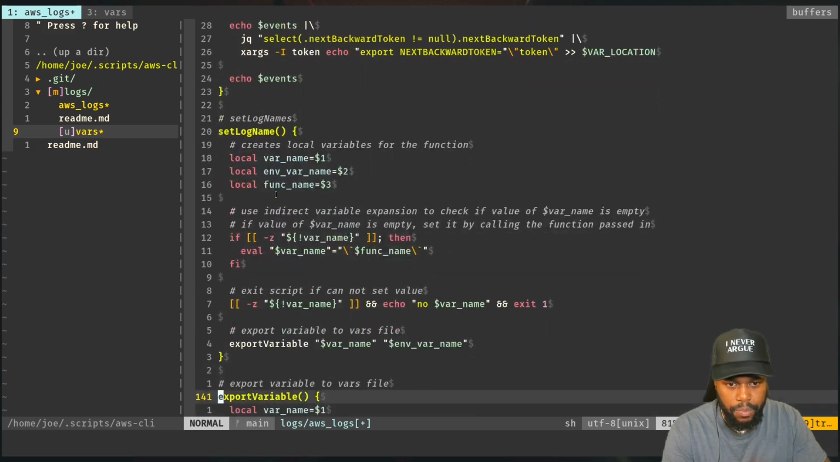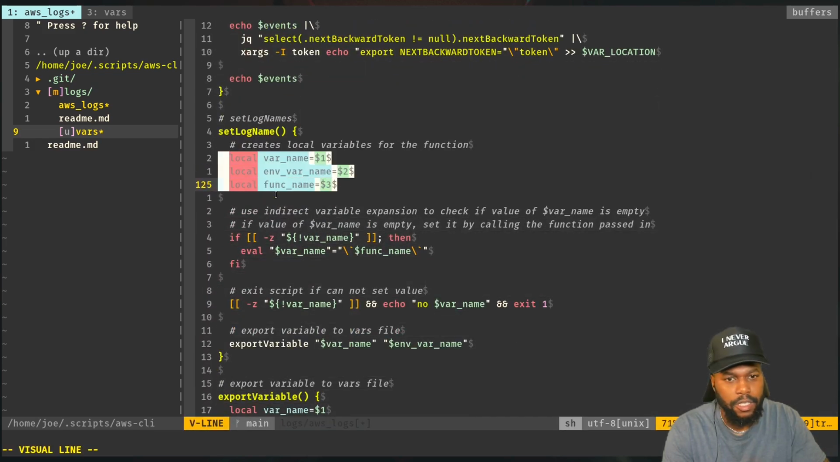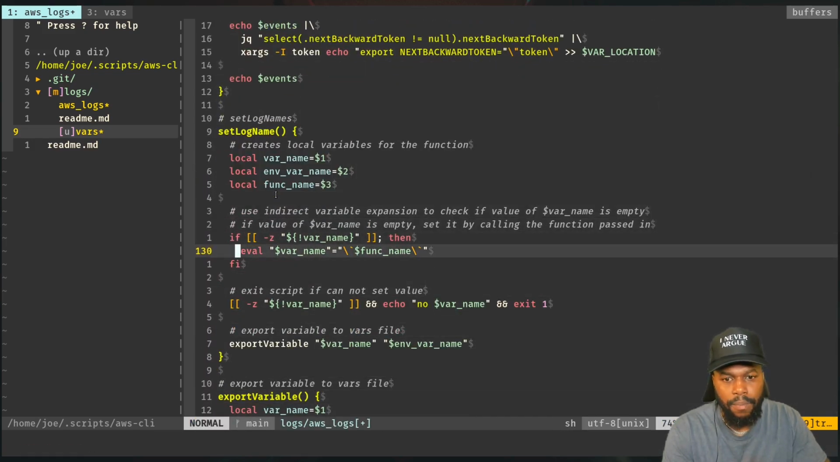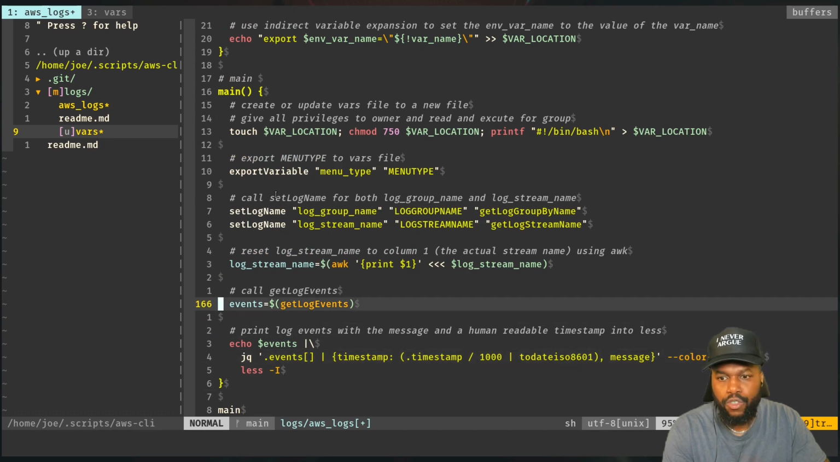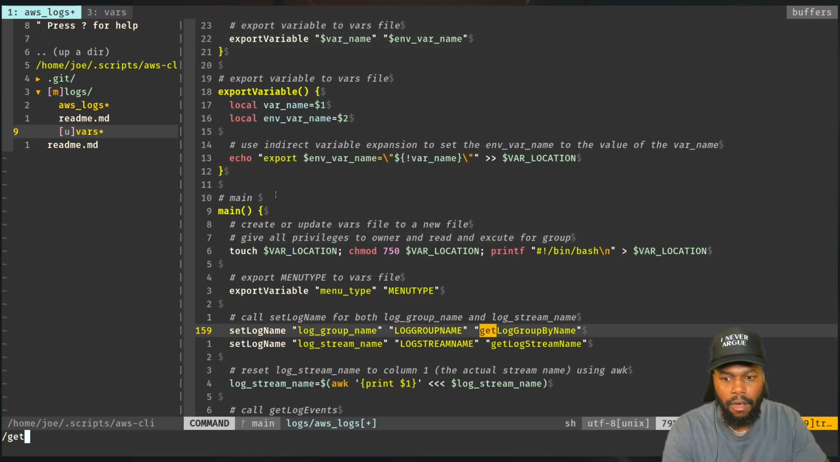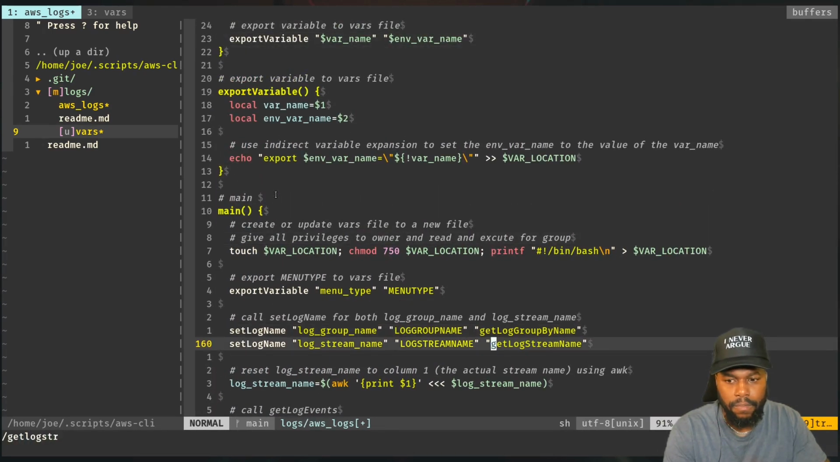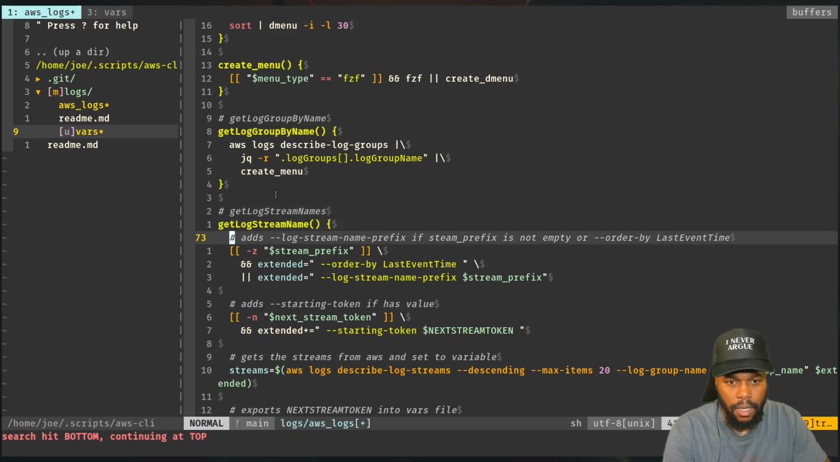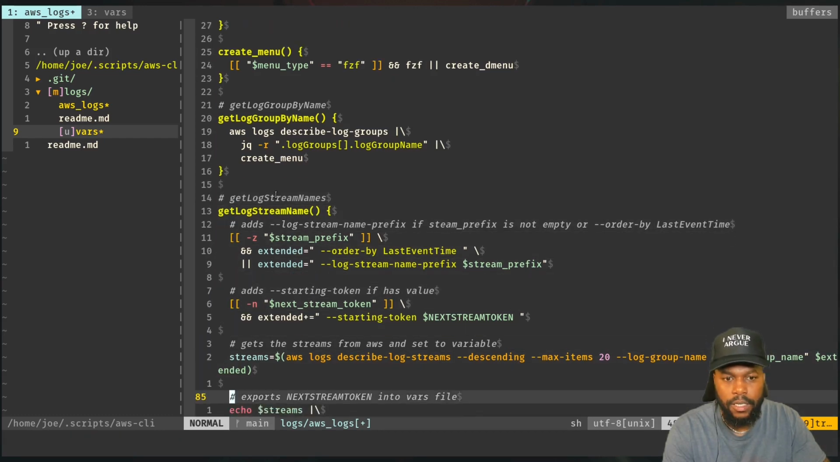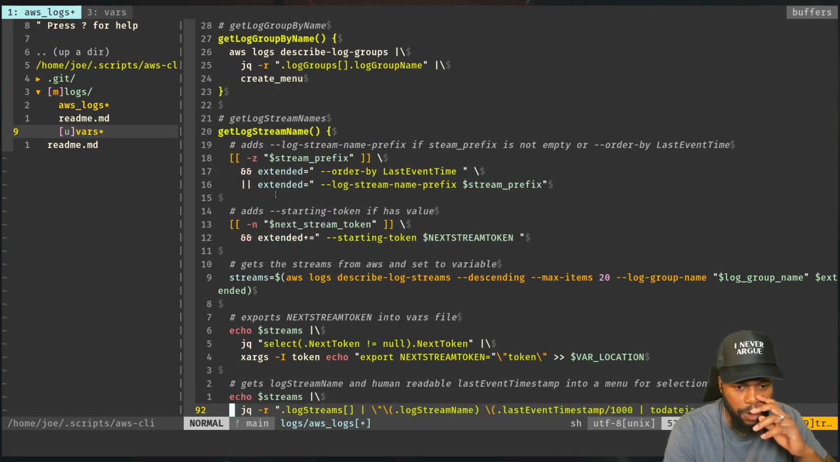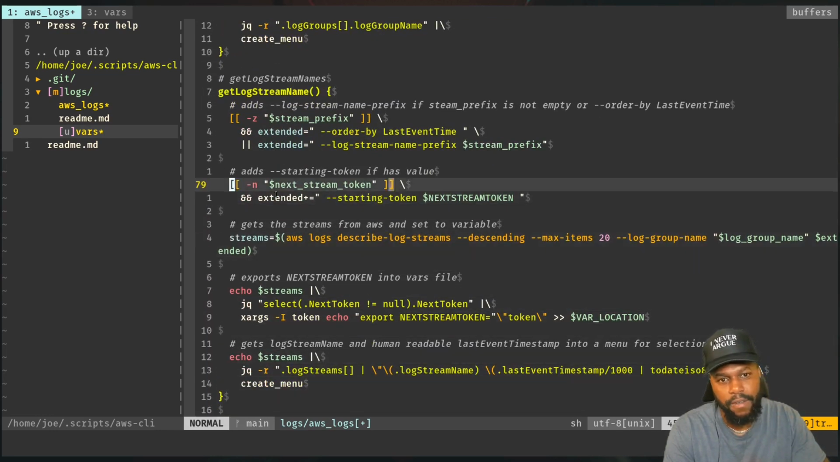And here, this part is the same thing because it's calling the same function, but instead of the function being get log group by name, it's going to be get log stream name. And then get log stream name is going to do a different kind of command. So the get log stream name does more stuff.